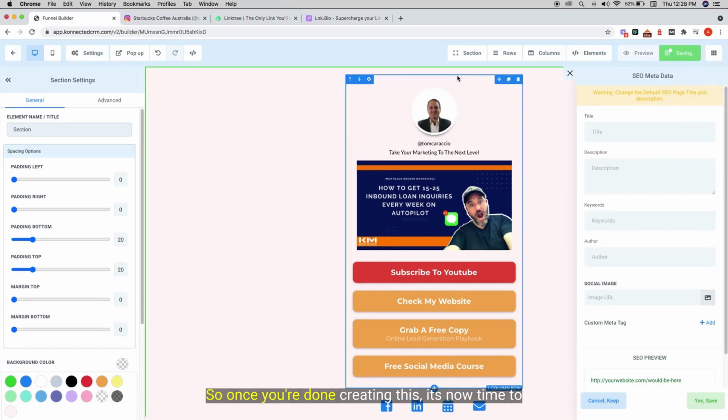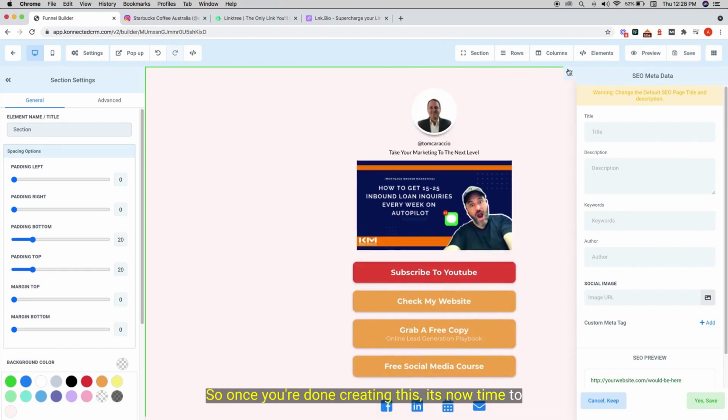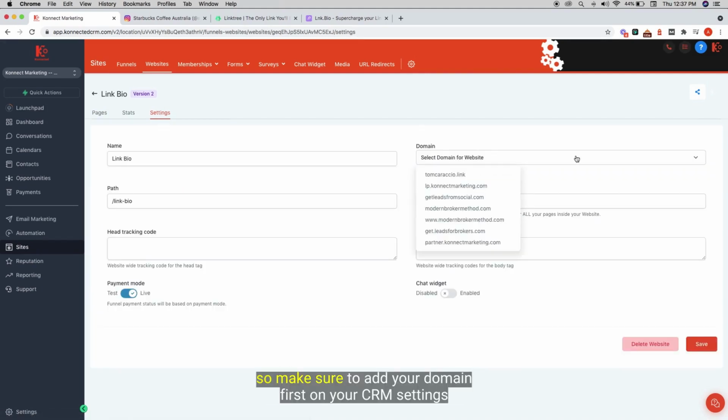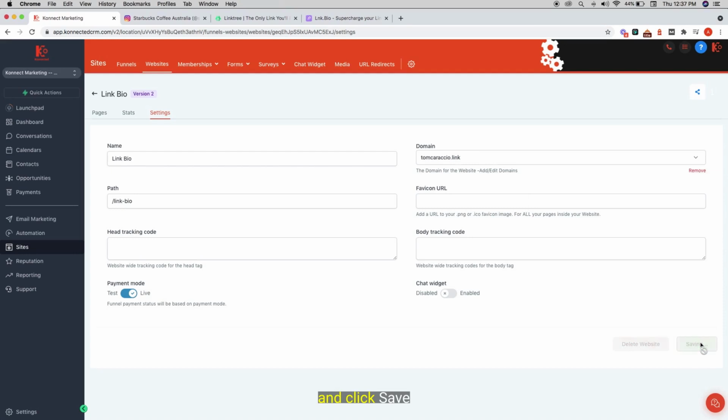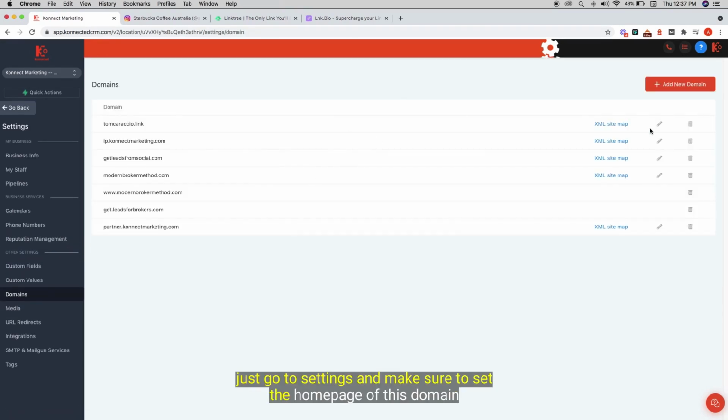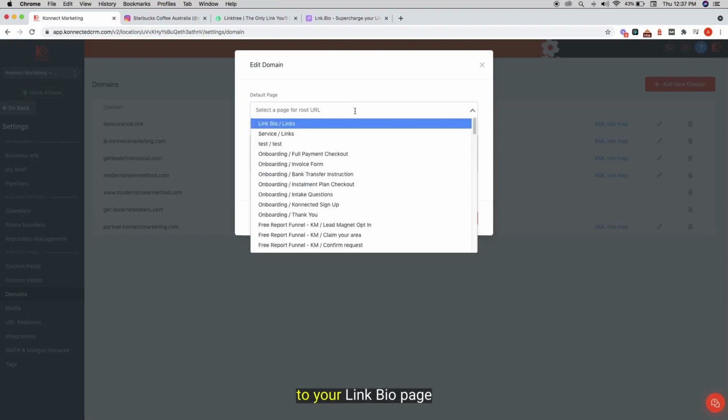So once you're done creating this, it's now time to put a link to it. Okay, so on your website settings, go to the domain and update it. So make sure to add your domain first on your CRM settings, then select the domain and click save. So we are using a personal domain for our link bio page. So just go to settings and make sure to set the home page of this domain to your link bio page.